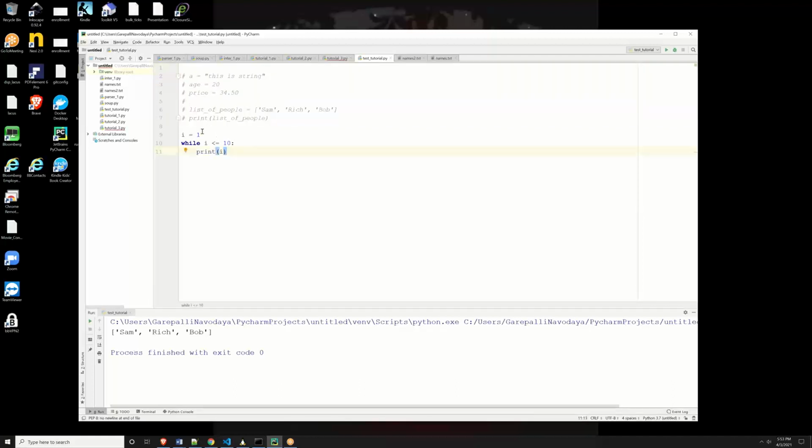So here I have something called i. i is kind of like an index, or I can name it idx. So index, I start with 1, and then I have a while loop. I'm saying that while i is less than or equal to 10, that means, or index less than or equal to 10, that means that if this condition is true, while this condition is true, keep looping, keep executing this part.